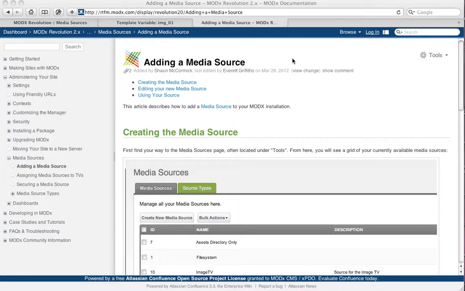In this example, we're going to look at how we go about using a media resource, or media source rather. This tutorial is going to give you a real basic, quick overview of how to set up a media source, how to assign it to a template variable, and just a practical use for it on most of the websites that I use it for with my clients.